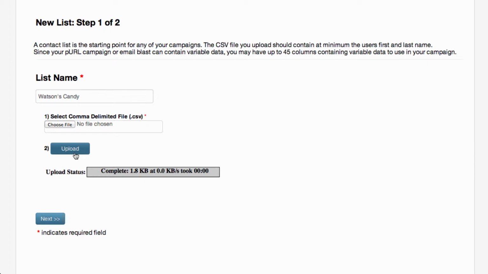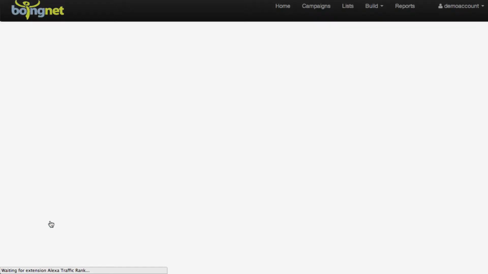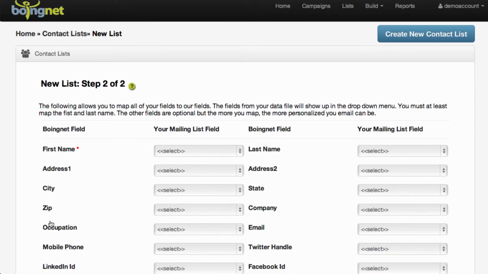Sometimes it'll throw an error and say that your file couldn't be uploaded, and this is usually due to the fact that the file was not in the CSV format. And then it's just a matter of re-uploading the CSV file. But if everything goes smoothly, you should be able to click the Next button, and you'll be taken to the mapping page. Now, this may seem a little bit unfamiliar to new users.